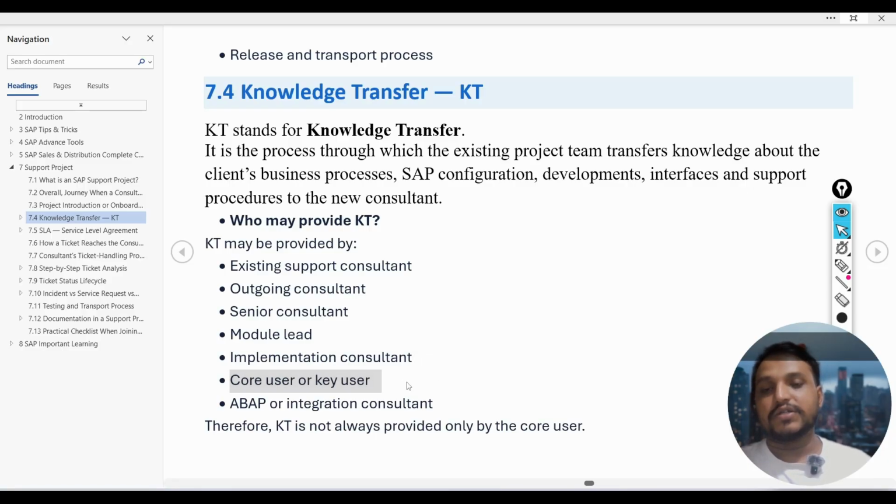These are the business team. They know the in and out of the business process. Then ABAP, okay, and or integration consultant. You will get a lot of knowledge from ABAPers, such as what the various customizations are. Do coordinate with them.